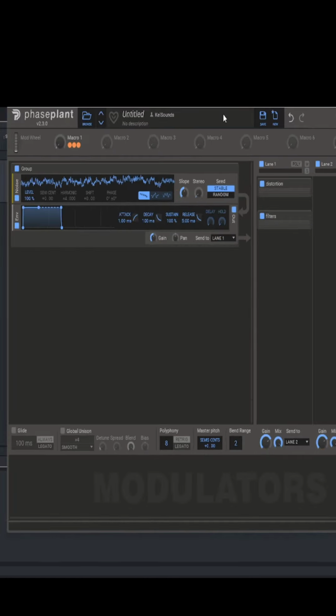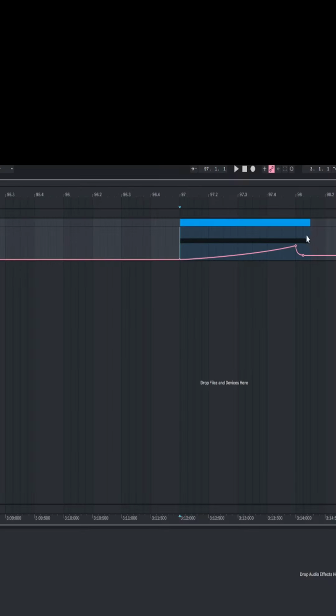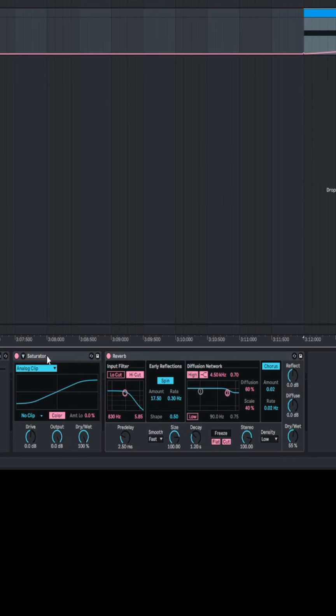Now that we got everything set up in Faceplant, we're going to go ahead and automate inside Ableton. Hit configure, and then click on macro 1. Try to make your automation look like this with a little bit of a tail at the end. For post-processing, I also added a saturator and a reverb that we're going to be automating.